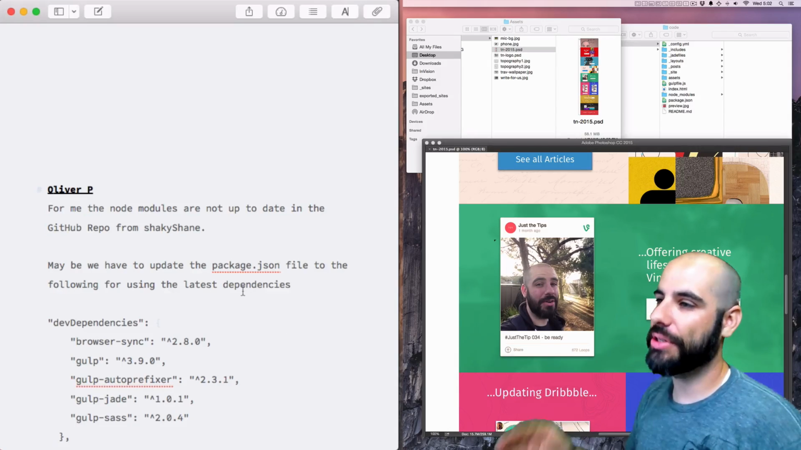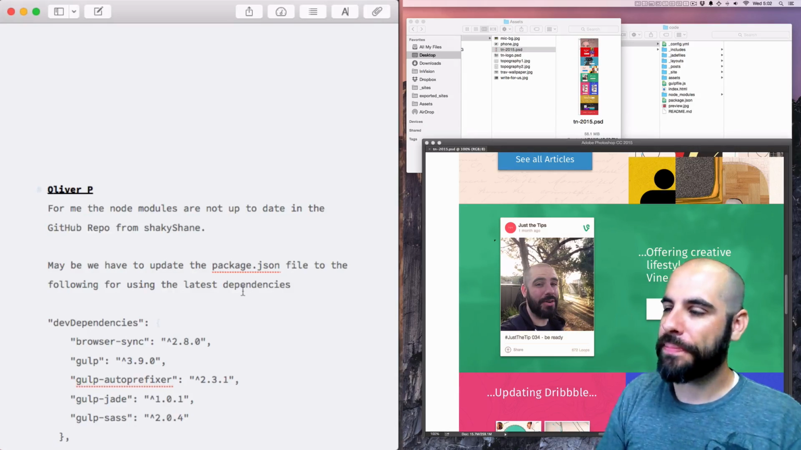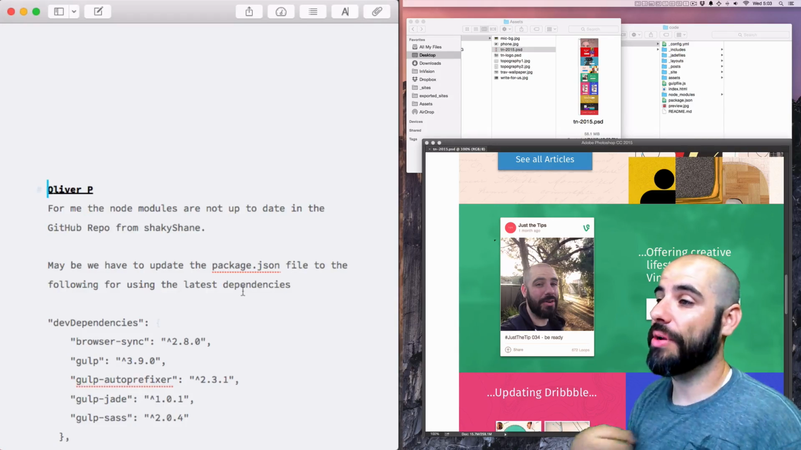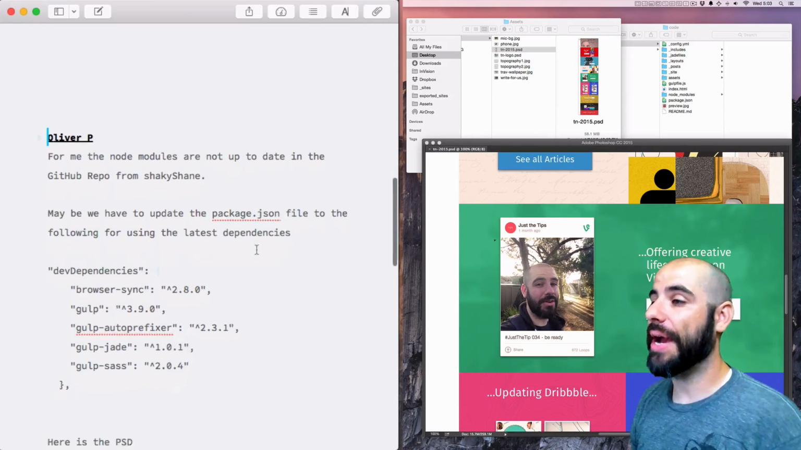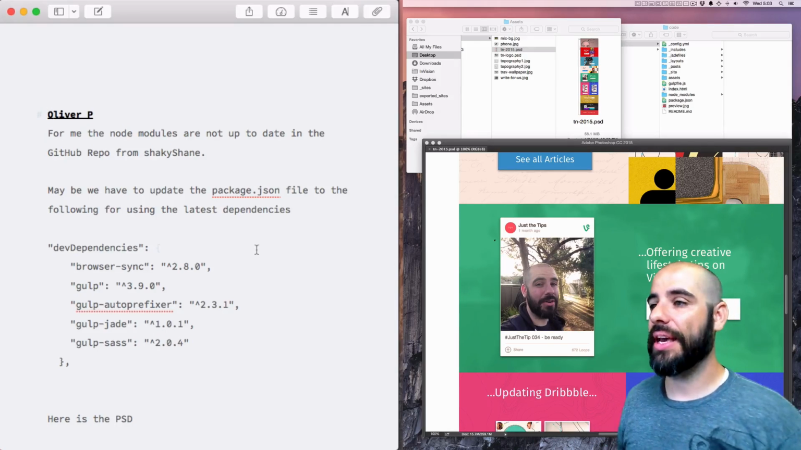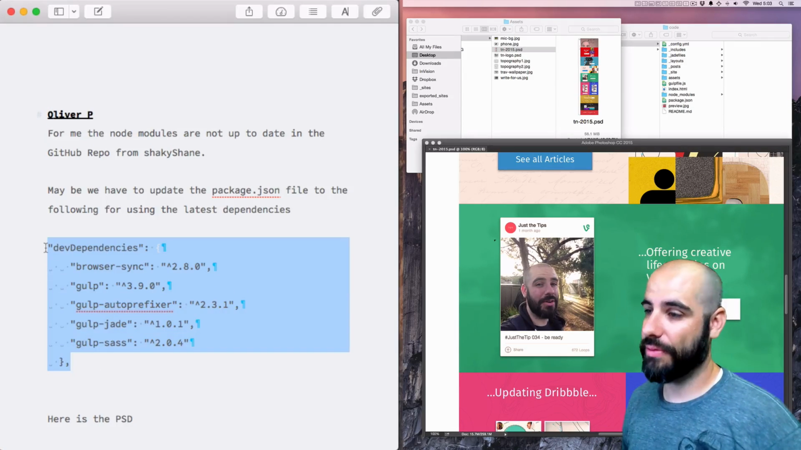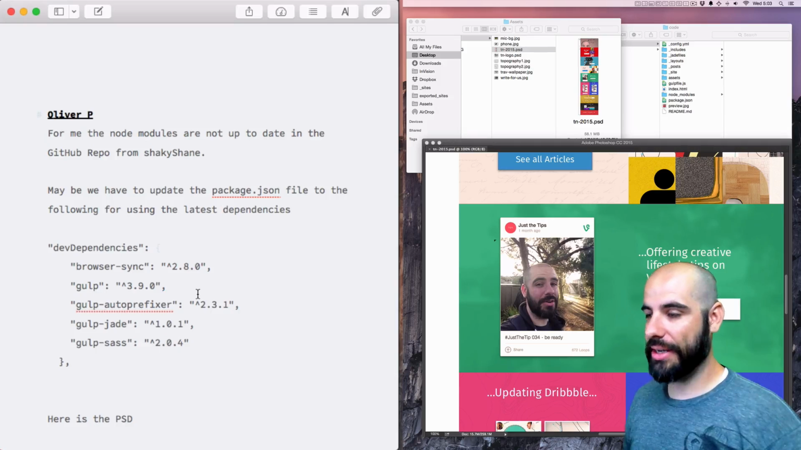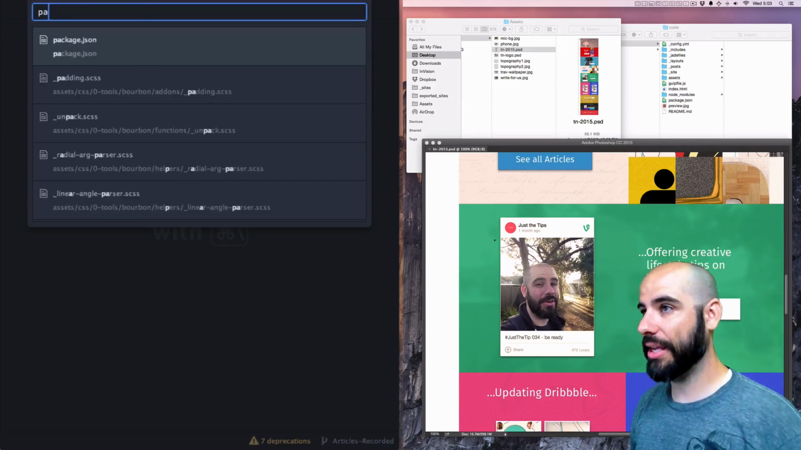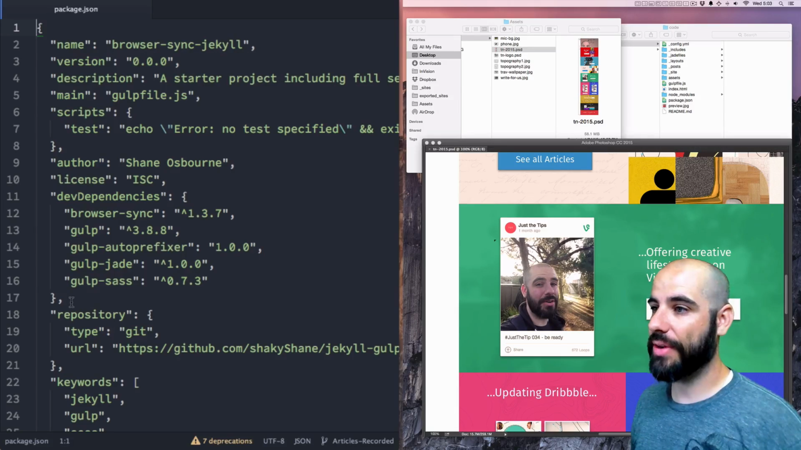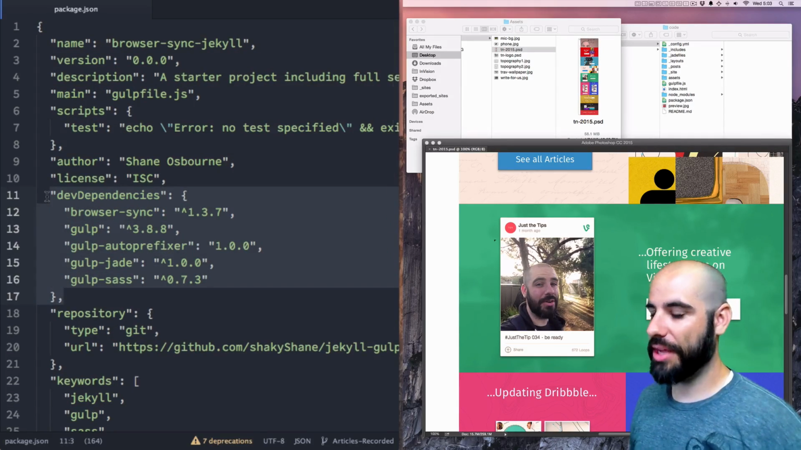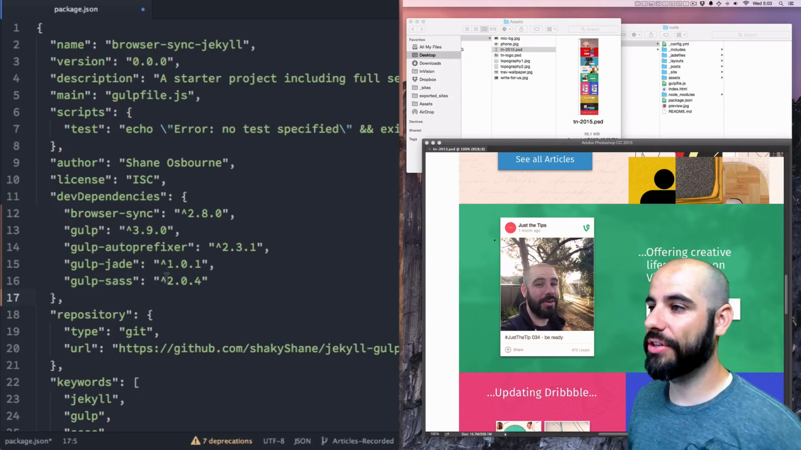Shaky Shane, okay, let me just read you the comment from Oliver P. Thank you, Oliver. Oliver says, for me, the node modules are not up to date in the GitHub repo from Shaky Shane. Maybe we have to update the package.json file to the following for using the latest dependencies. And then he wrote this, which I'm just going to grab and go over to my text editor and open package.json. And he's right. Look at my dependencies. My gulp sass is 0.7.